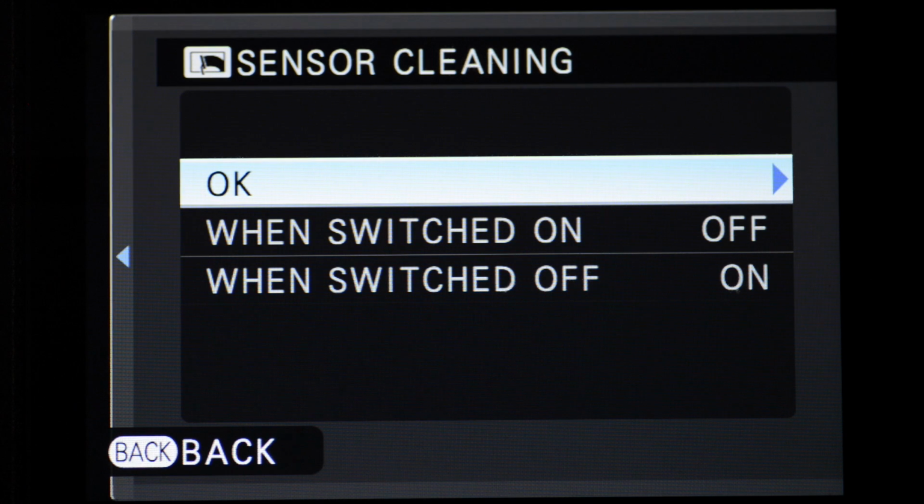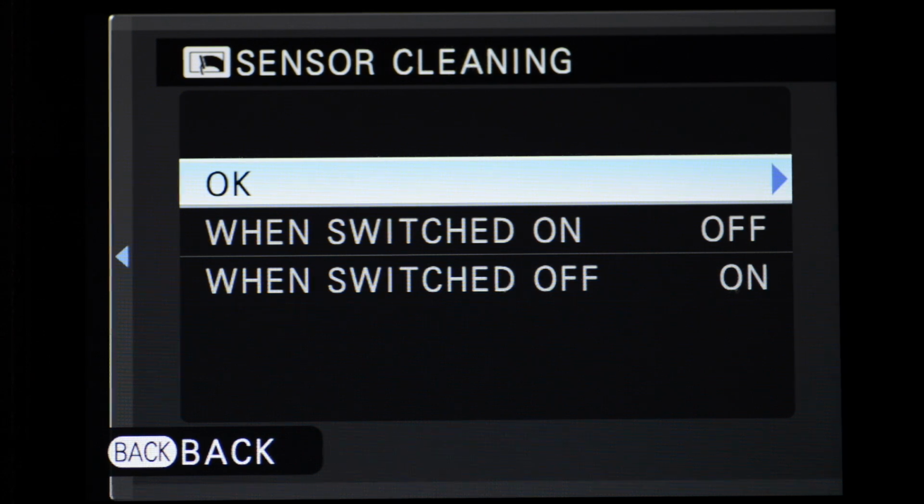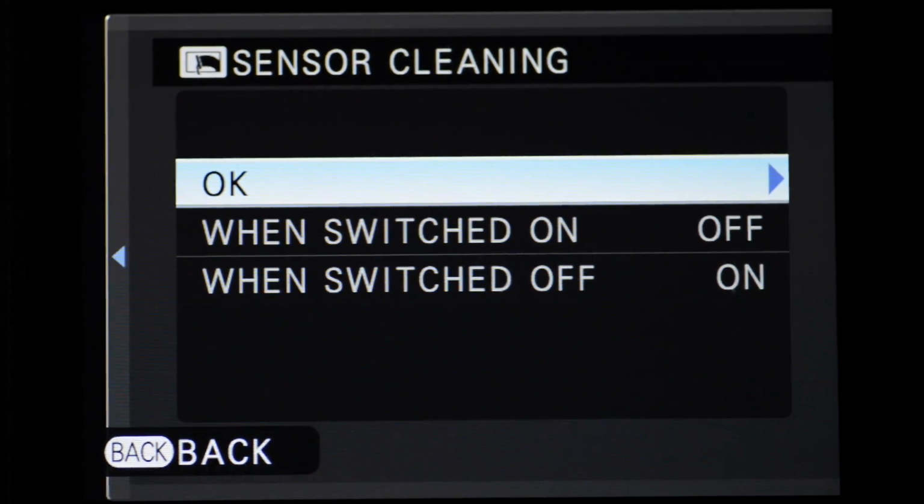Sensor cleaning, you could just do a sensor clean anytime you want by clicking OK there, and it will clean the sensor. And then what the camera will do when you turn it off and on. I have it so that when I turn the camera off, it cleans the sensor. When I turn it on, it does not. The reason being is I often will turn the camera on to take a shot right away, very quickly, and I don't want to be held up because it's cleaning the sensor. So I have it only cleaning the sensor when I turn it off.